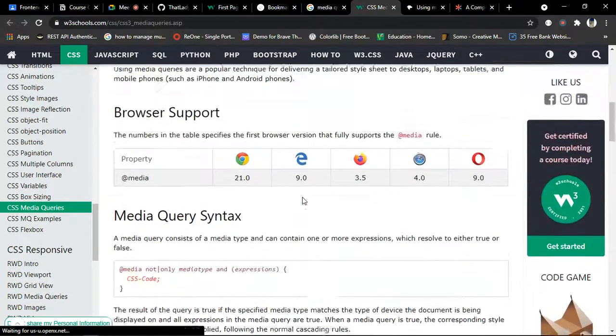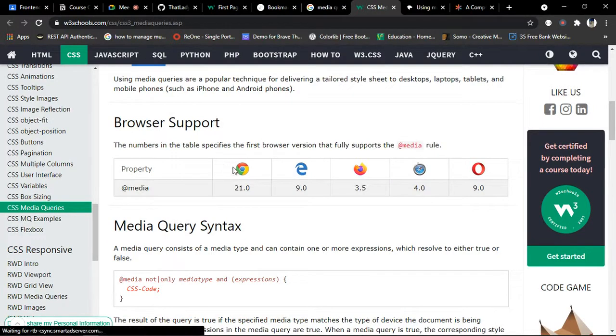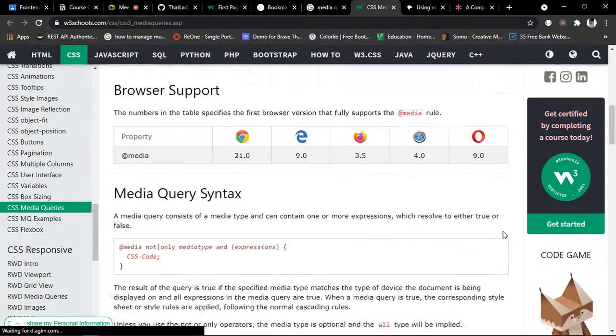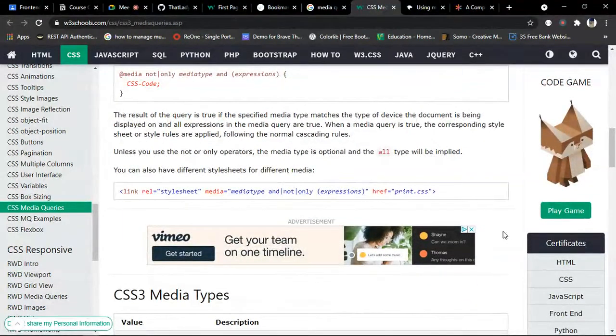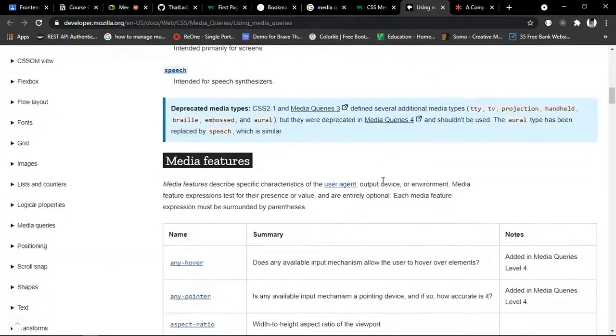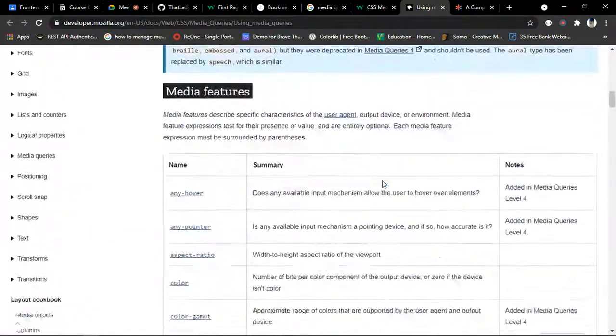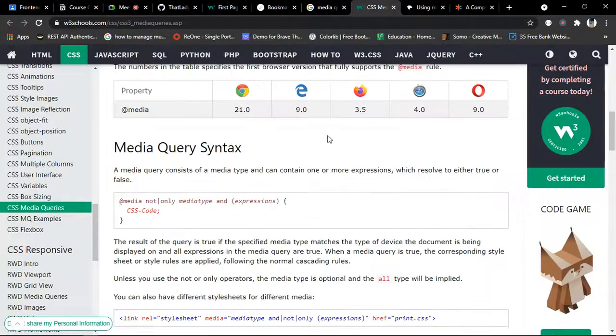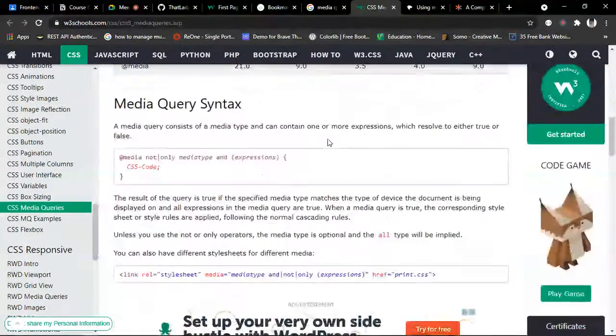As for the browsers that support it, Edge supports it, Chrome supports it, Firefox, Safari, and Opera Mini support it. Okay, I'm just going to use a simple example here.